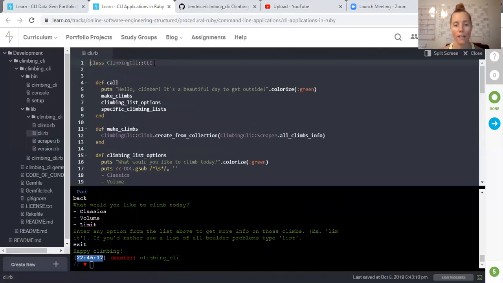So this is the CLI class, and it starts out with a call, and that's the greeting, hello climber. And then it runs through 3 different methods here that are mapped out below. So the first one, make climbs, that's when the climbs are first scraped and instantiated into climb objects, and then that data is pulled into here and put out in the interface. So that's what's happening here.